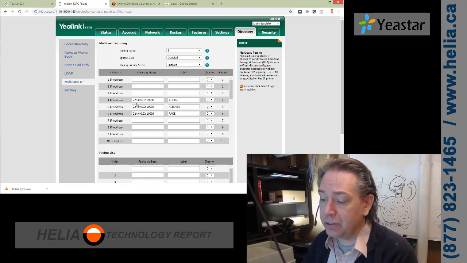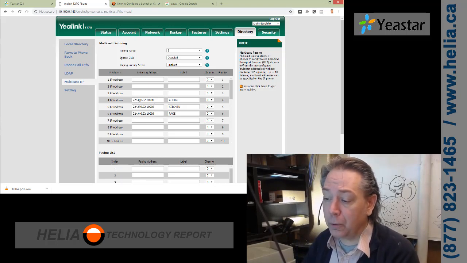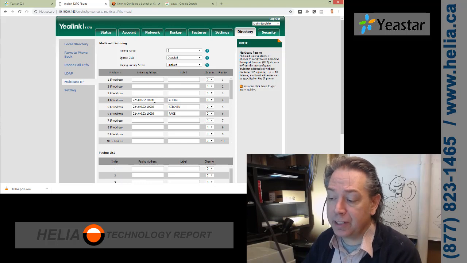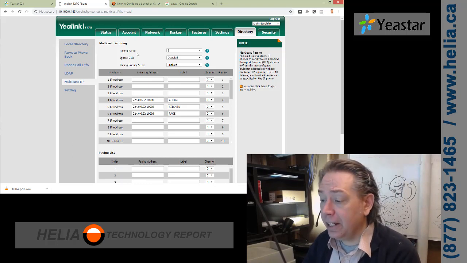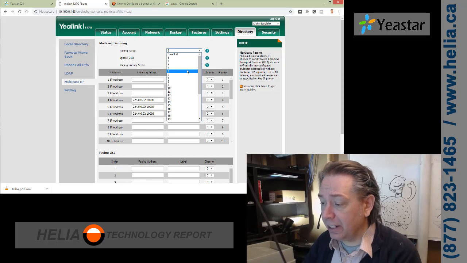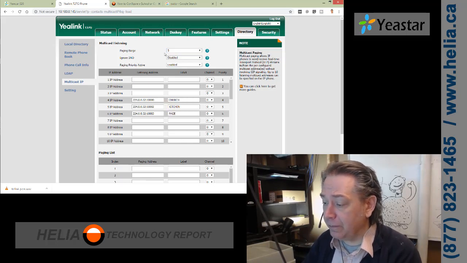So same IP address or multicast IP address, 224.0.0.32, ports 10000, 10002, 10003. Now one of the things that's really important here is this paging barge. I've got it set at 3. You should probably set it at 5. Now this 5 here relates to this 5 here.